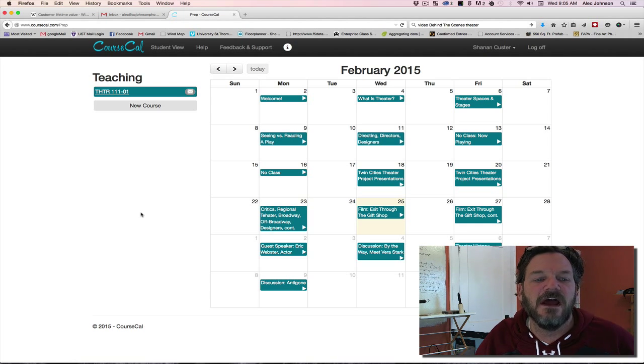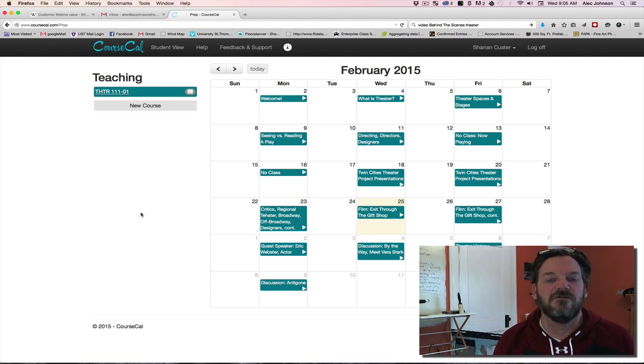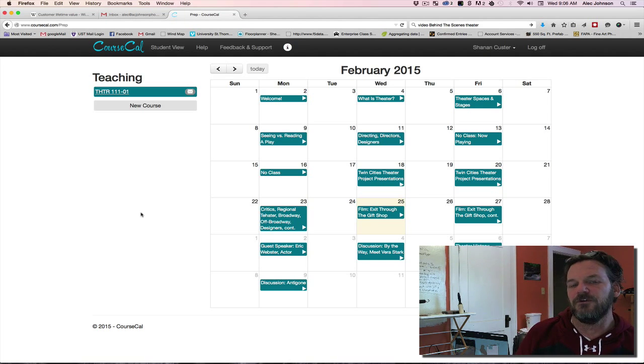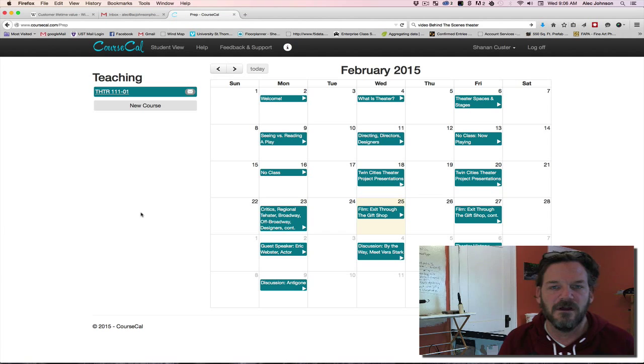And what we're looking at right now is the instructor dashboard. This is where you manage your classes, your course content within those classes, and your lessons, and all the stuff you sort of expect to do. The primary view we built in CourseCal was the calendar view, so this is the first view you see. There are other views available to you, and I'll talk about those in a moment.